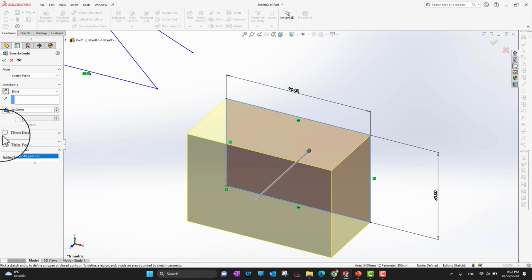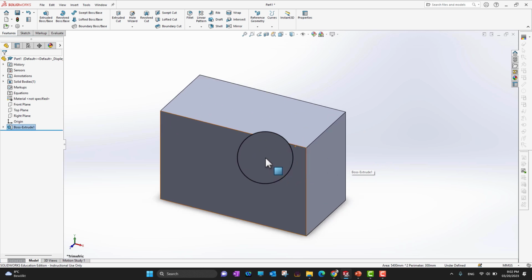And if you want, you can click here on Direction 2, so you can extrude in both directions, downward and upward as well. Then I'm going to click the green check mark. So this is our first solid here, as you can see.